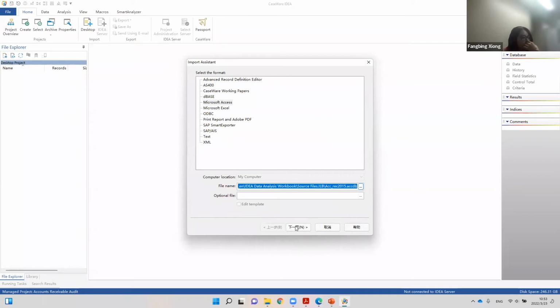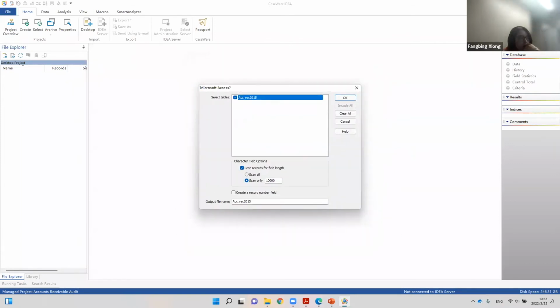Oh, my IDEA is in Chinese. And you should have Next here. And since we want all the records included in our file, we press this one, Scan All. And we can change the output name here, accounts receivable.